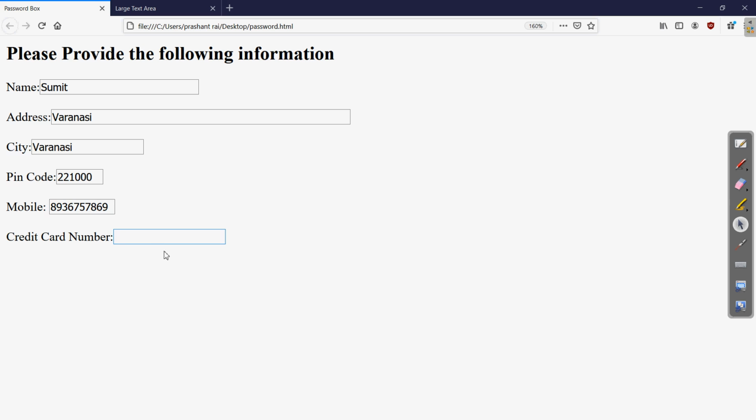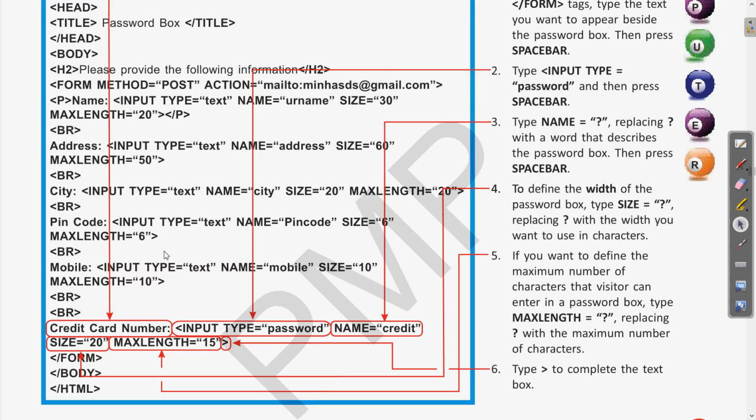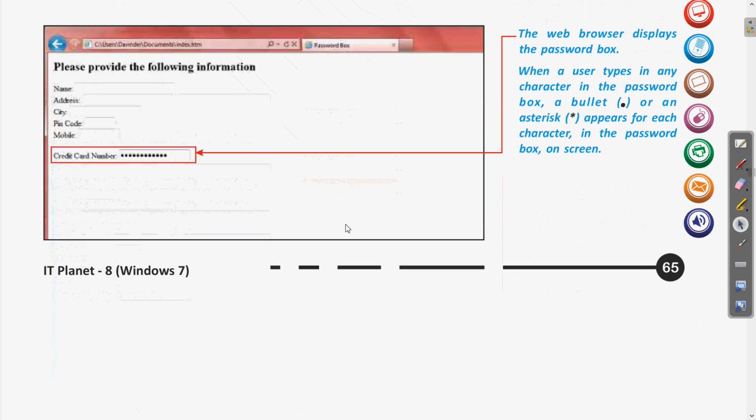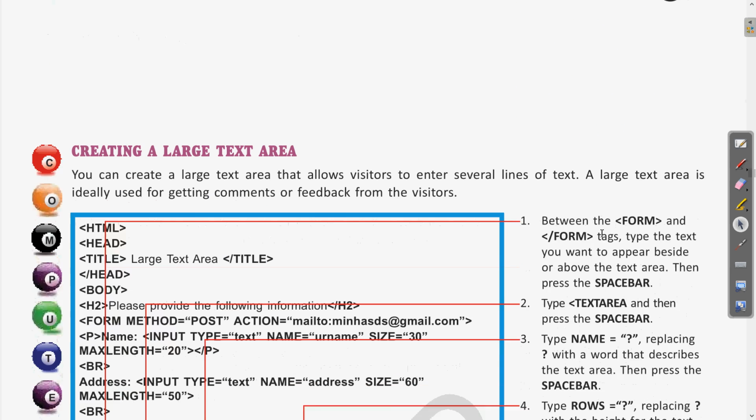Clear? So whatever information we write, you can see this is in the form of dots. Clear? So this will be hidden. This is the purpose of the password box, that the information which we are writing will be hidden and will be confidential. Now coming to the next, the same is the output which we have seen in the HTML page. Now next is the large text area.